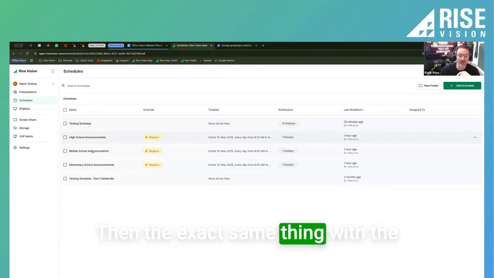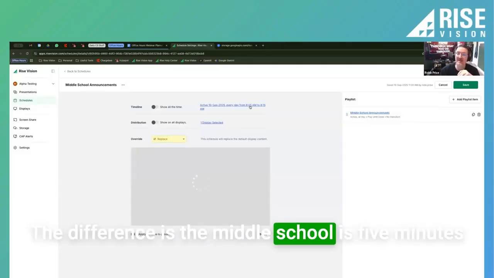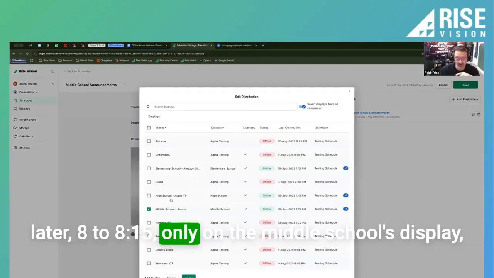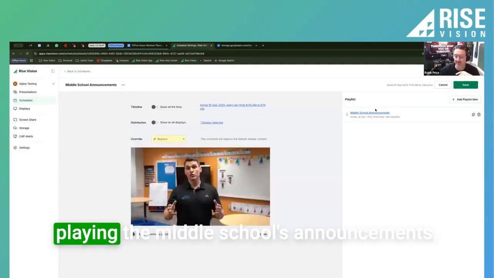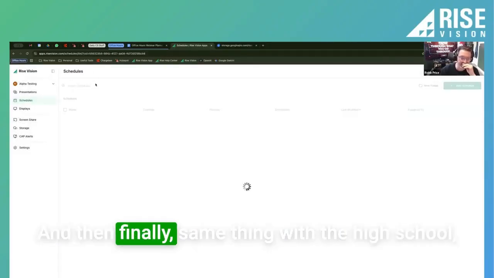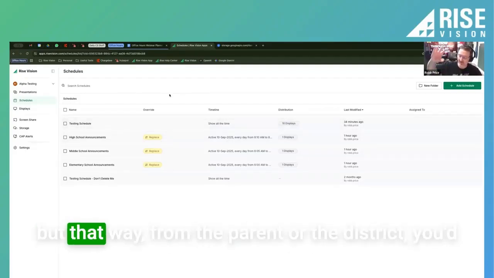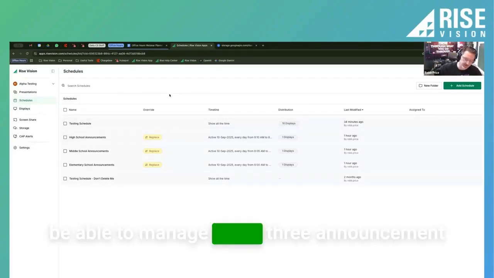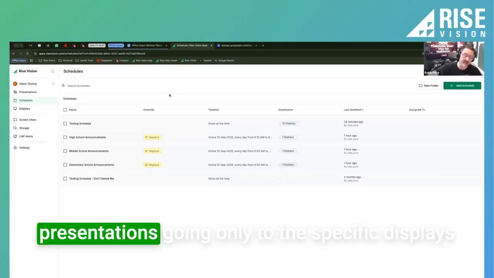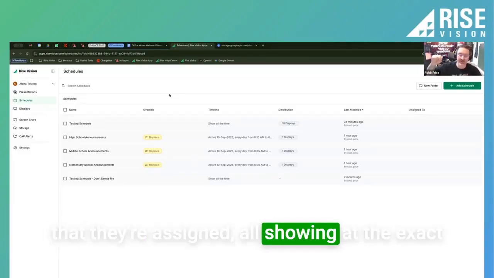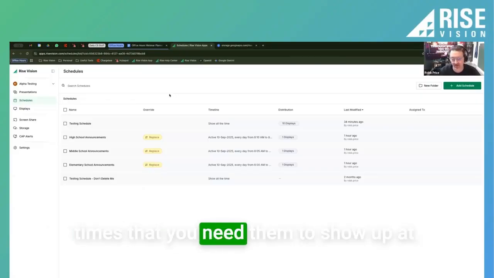Then it's the exact same thing with the middle school and the high school. The difference is the middle school is 5 minutes later, 8 to 8:15, only on the middle school's display, playing the middle school's announcements. And then finally, same thing with the high school, and we don't need to click on it here to see it. But that way, from the parent or the district, you'll be able to manage those three announcement presentations going only to the specific displays that they're assigned, all showing at the exact times that you need them to show up.